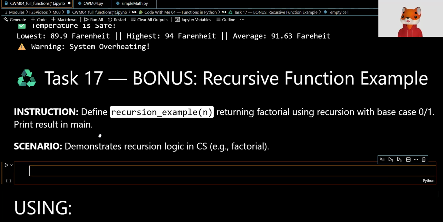So what recursion is, and in this case, we're looking at a recursive function. Recursion is when a function is going to call itself to solve a smaller version of the same problem, and it's going to keep on doing this until it reaches a stopping point, which is called a base case. And we'll go through what that actually means in a moment.